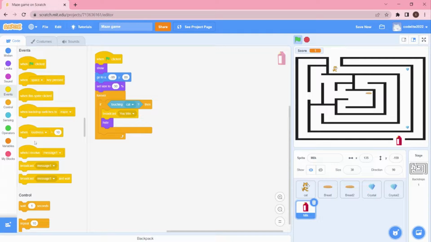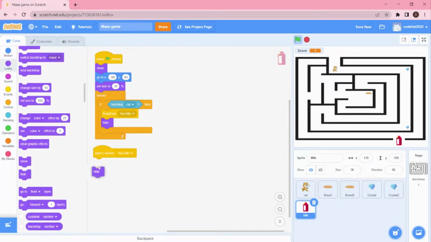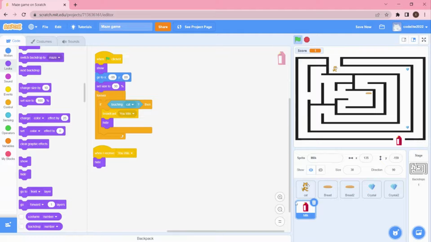So now when I receive the message, you win, hide. So for milk it is not necessary. For others we need it. Like for bread 2 and crystal, and then crystal 2 and the cat. And I'm going to remove this from here.